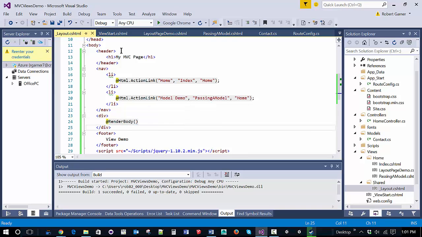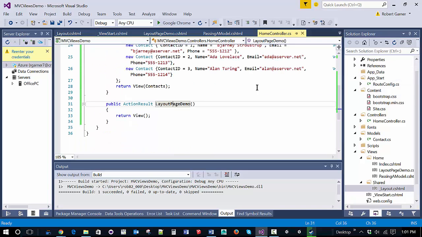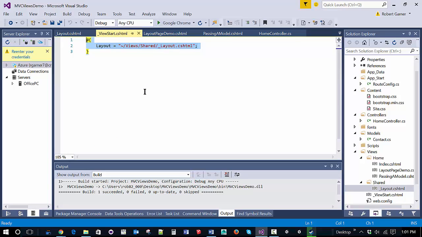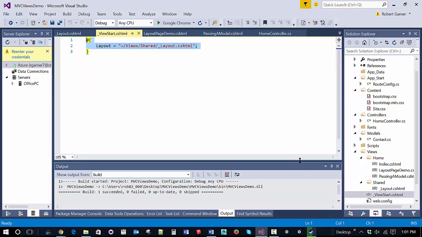So that would be the normal way that we would be building a page. You would have a model, you create an action method inside of your controller, which would pass that model to the view. You would typically be using the layout, and so your view would have a reference to the layout, typically done through the view start. So you can actually have this code.